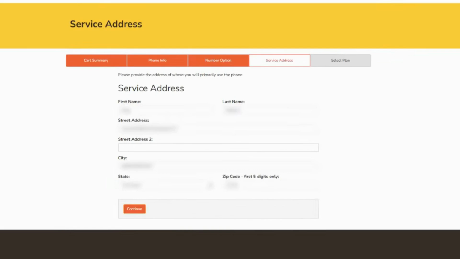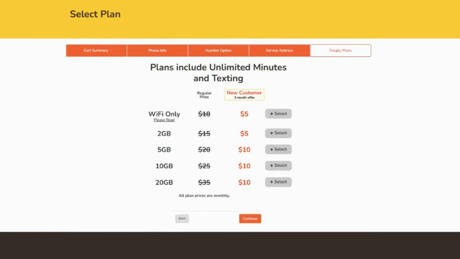Now you will enter your service address information and then click Continue. This will take you to Plan Options. Here, simply select the plus button to add one to your cart and then click Continue.